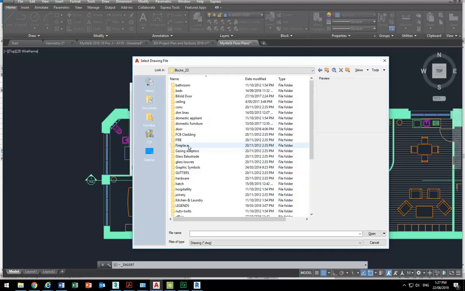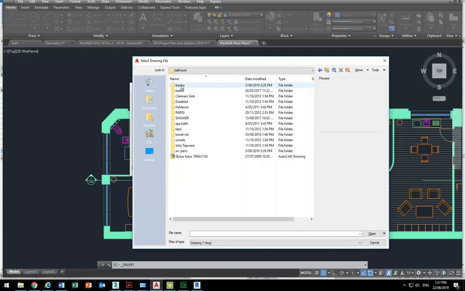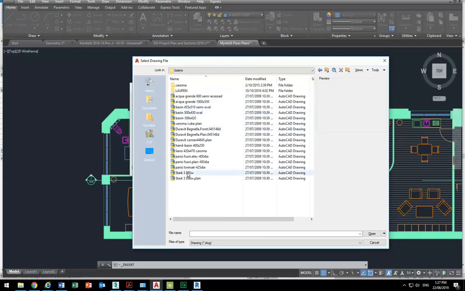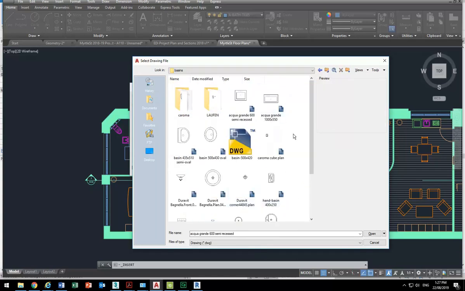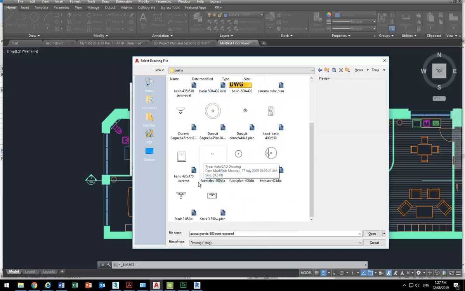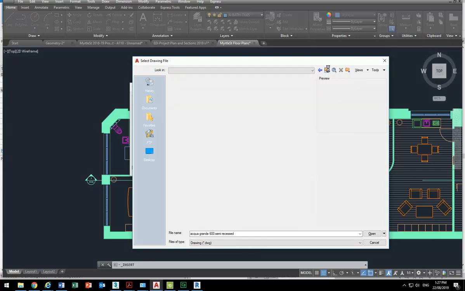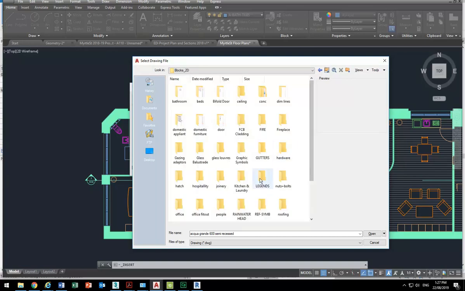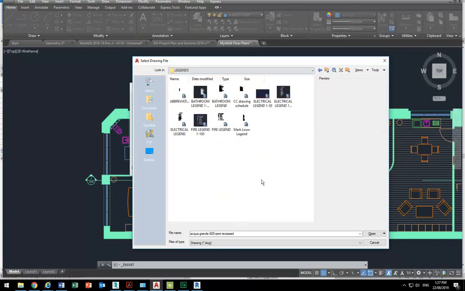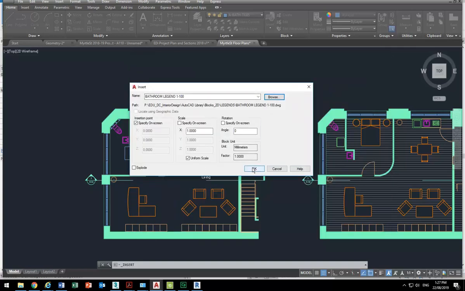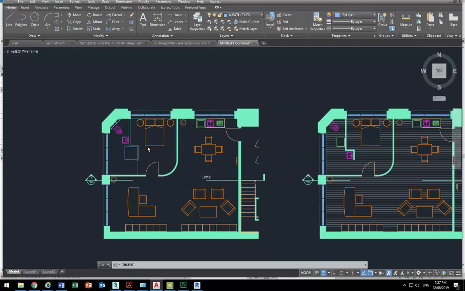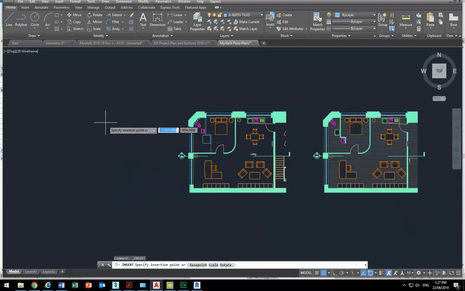If you go to blocks 2D, there's a bathroom folder, and there's all the standard things, basins and so on. A lot of these would be from Caroma and Kohler and places like that. Then if you go back up, in that same folder, blocks 2D, there's a legends folder. It's got bathroom legend, electrical legend, fire legends and so on. So I'll just place this, like for example, the basin. You just need a plan like this that shows the services.